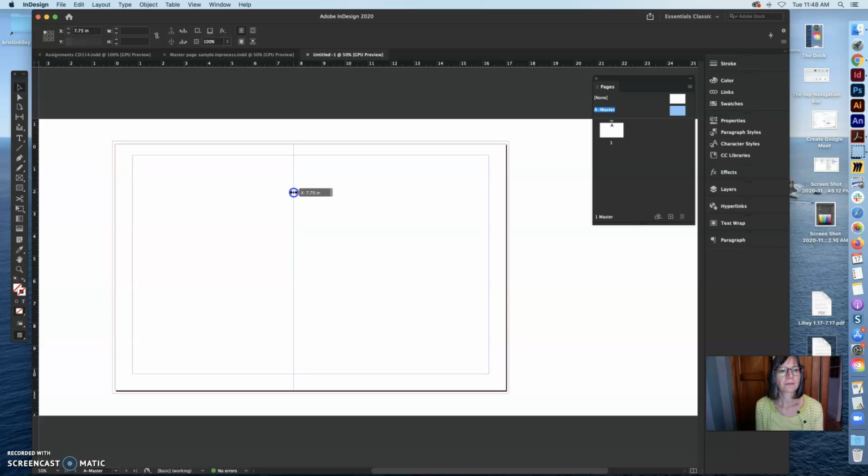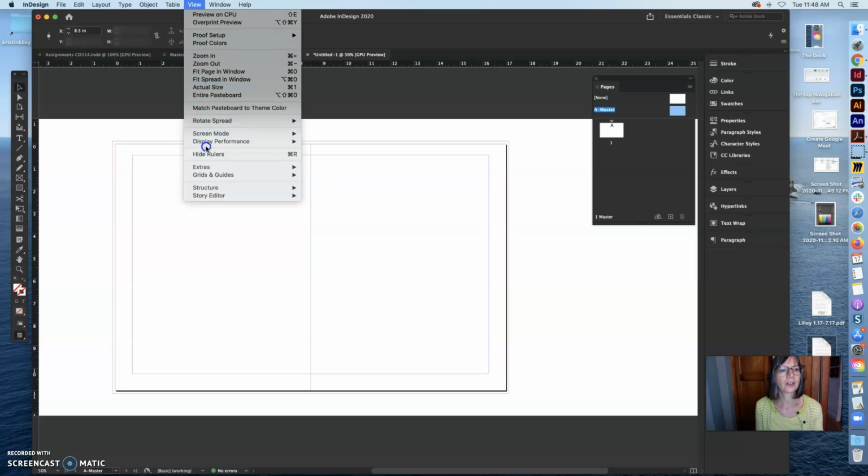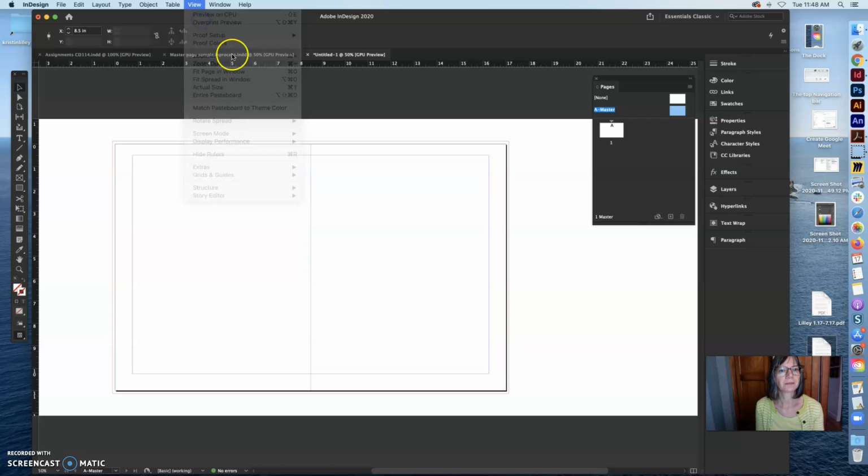So let me drag from the left. So I'm dragging from the rulers. And again, if you don't see your rulers, you're going to go up to view and make sure that you show rulers. Okay. So I've put my line at 8.5 by 11.